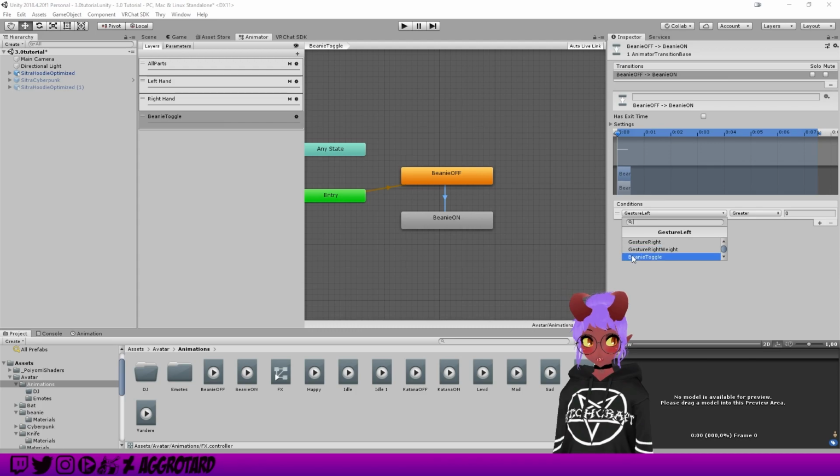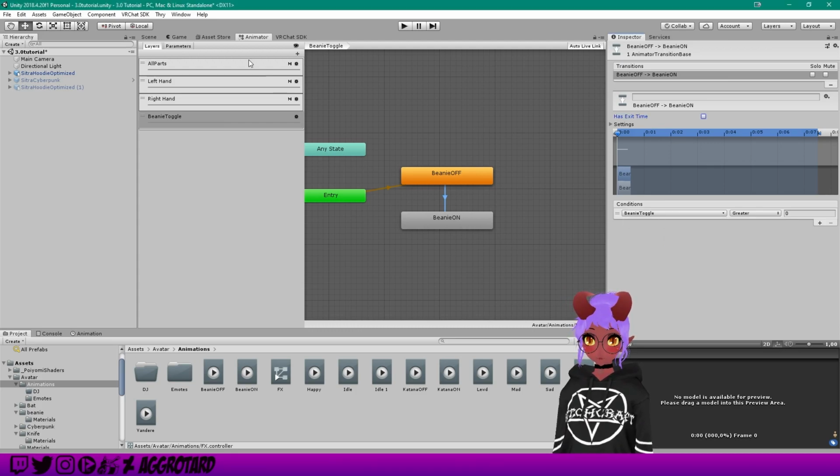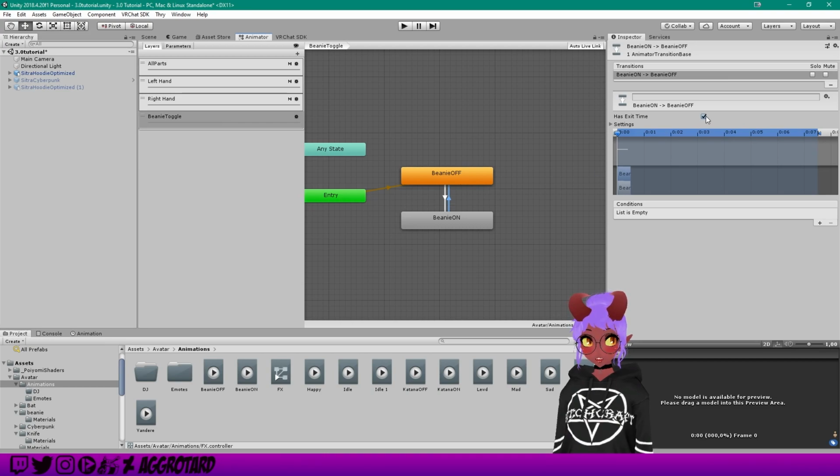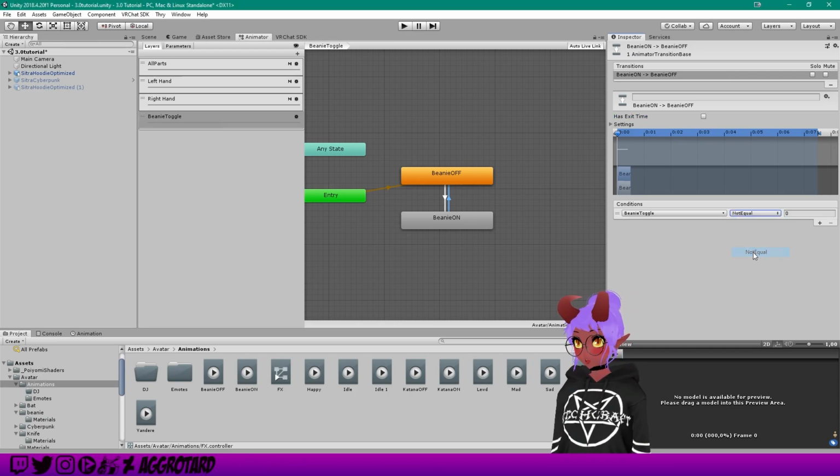First drop down menu, we're going to grab our beanie toggle parameter that we made right over here. Beanie toggle equals 1. That means whenever the parameter is toggled in the menu, state goes from off to on. And then we're just going to make another one from on to off. Make sure exit time is off. Add the condition beanie toggle not equals 1.